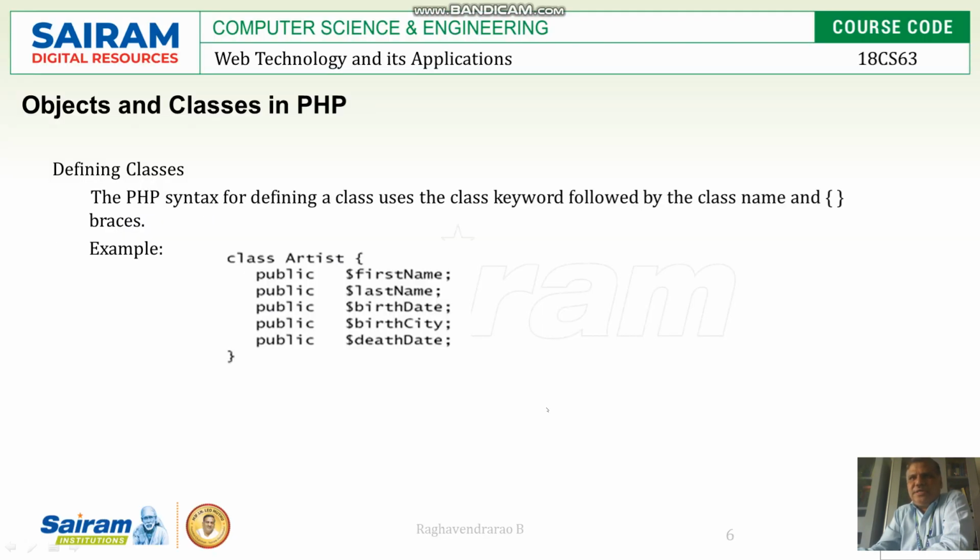Objects and classes in PHP, how that is getting represented. Usually, when you use C and C++, in a similar way here also you are going to use similar concepts to represent the classes and objects. PHP syntax is going to be like this. It is going to be followed: class artist, bracket started, public first name, last name, and all these things, and then closing of this. This is the syntax for the PHP class.